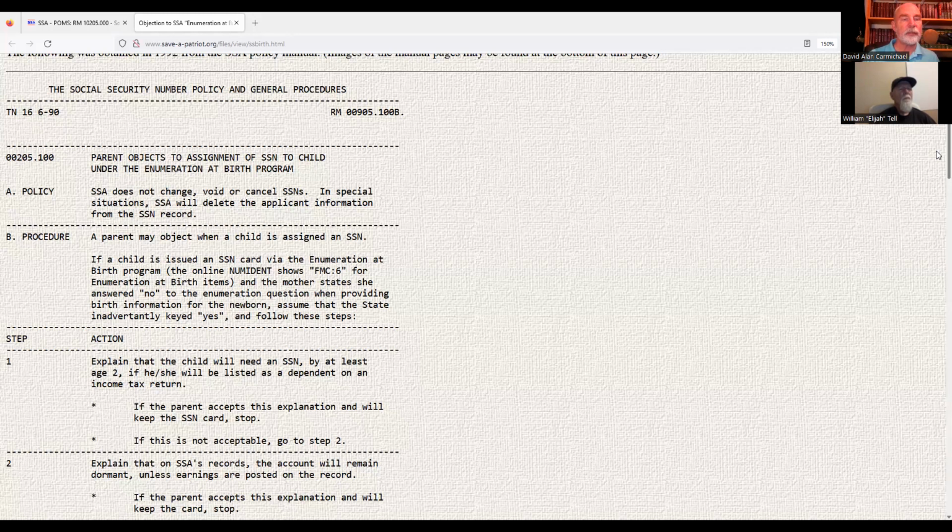Special situations, SSA will delete the applicant information from the SSN record. You know, your problem solved. If the applicant information is gone off the record, guess what? It doesn't associate with you. So be careful of the language. Say, for instance, you call, I'd like to know how to cancel, void, or change the SSN. And most people say assigned to my child. Now, we realize that it's not the proper language there. But they'll say, oh, we never do that. And they'll stop. They won't say, but we will delete the child's information off the record. They don't do that. They'll just tell you, they'll speak in such a way that you believe there's no hope.